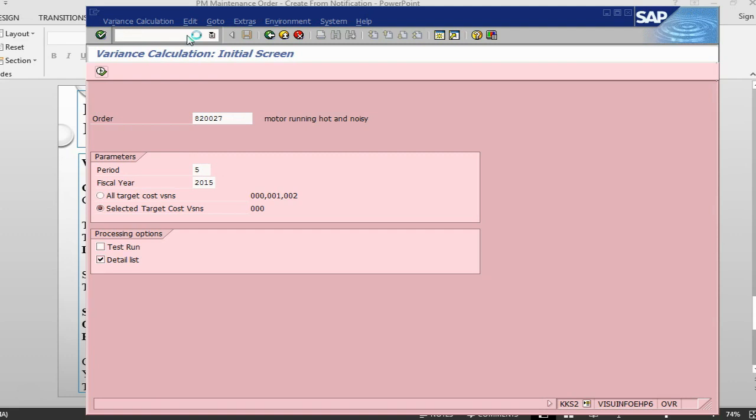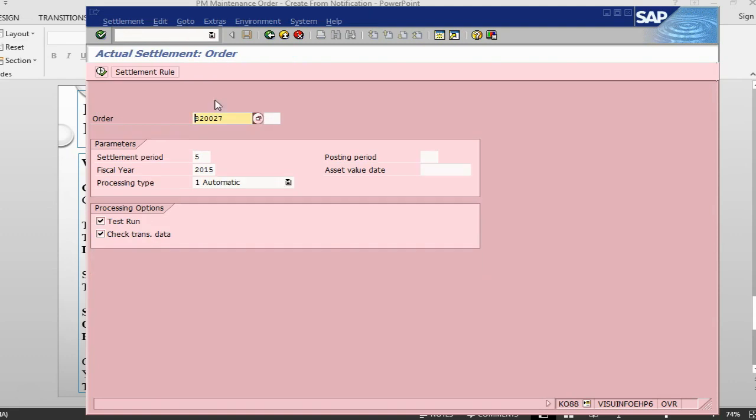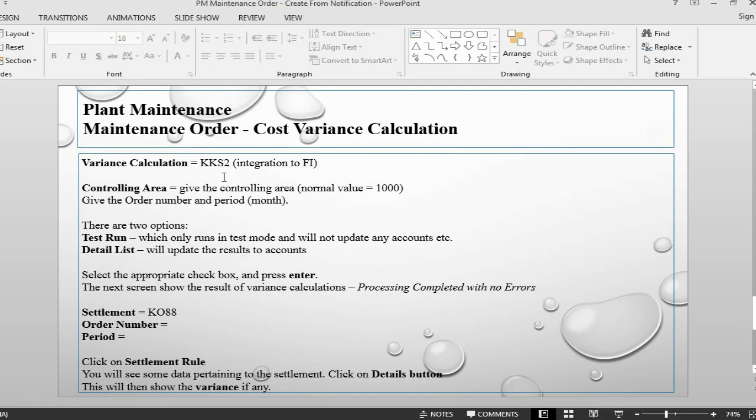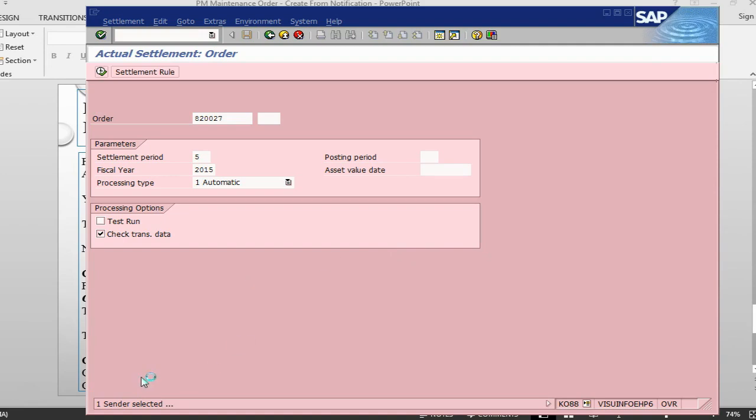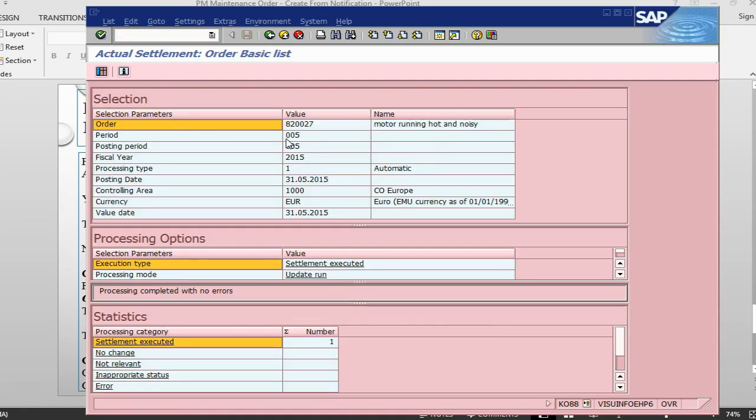KO88. Again, we've got test run and check transaction data. I'll take out the test run, execute. So it's doing a calculation or the posting in the background. So this is our order number, these are the period, fiscal year, controlling area, execution type. Settlement has been executed, update has been done.